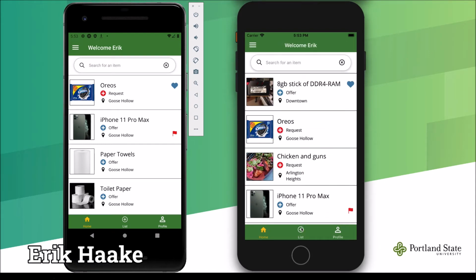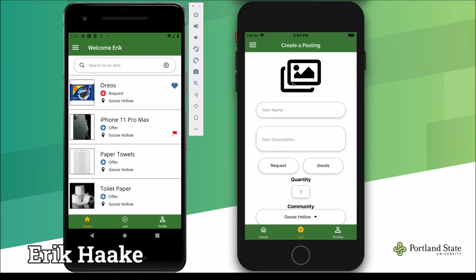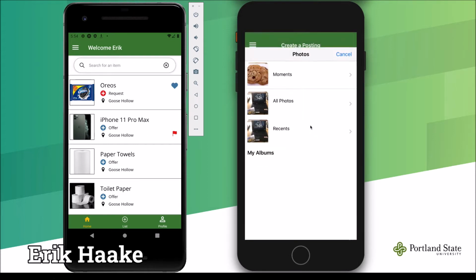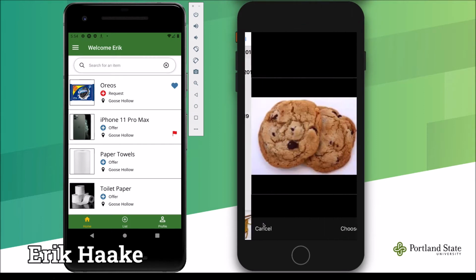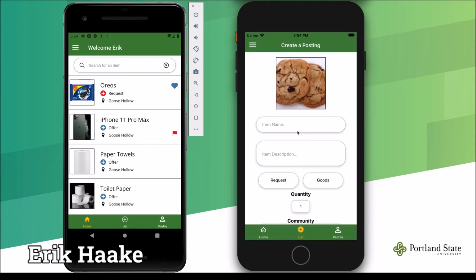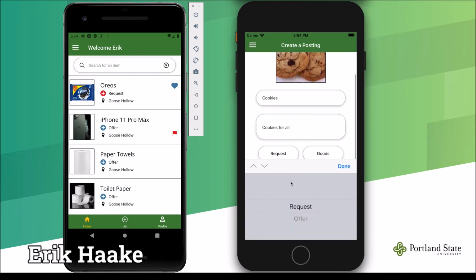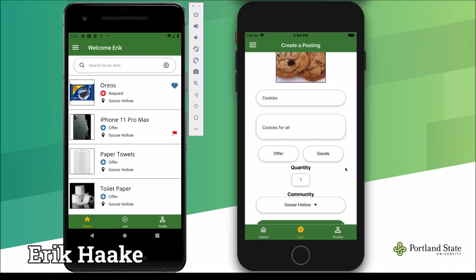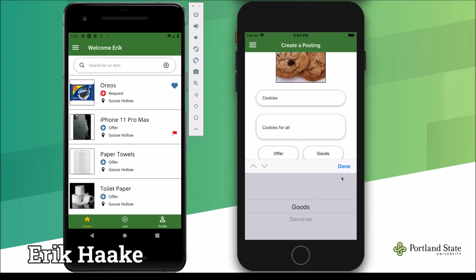One of the most important features of the application is the ability to create a posting. As such, it is front and center on the home screen. Tapping the plus icon takes you to the posting creation screen. From here, you can add an image, add a title, an item description, and select whether or not it is a request, an offer, a good, or a service.